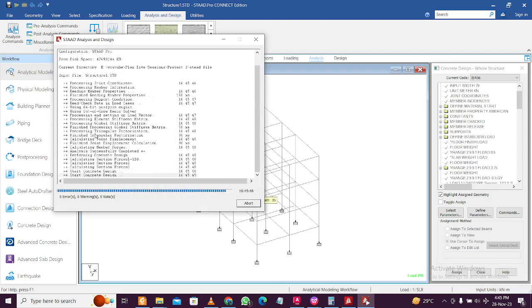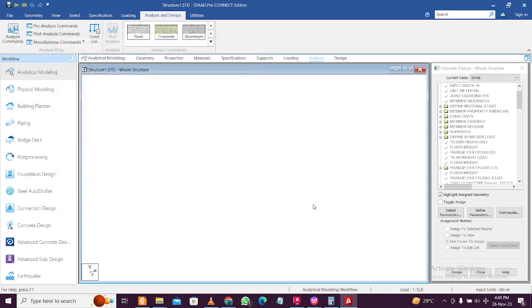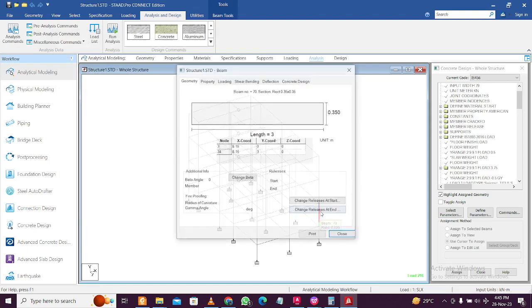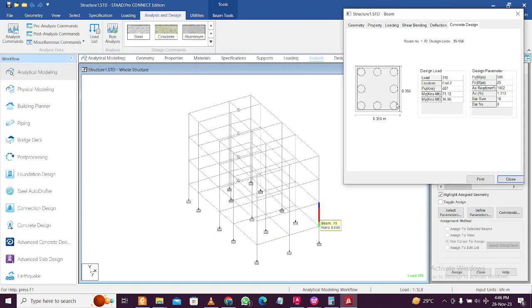So if you have any error, the error most probably will show at the start, so don't have any errors here. Okay, and the warnings are also not less, which means the concrete design is done. You can see the concrete design, just keep these sample ones here.